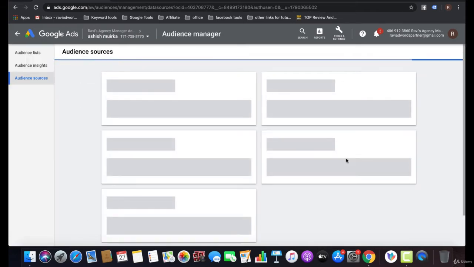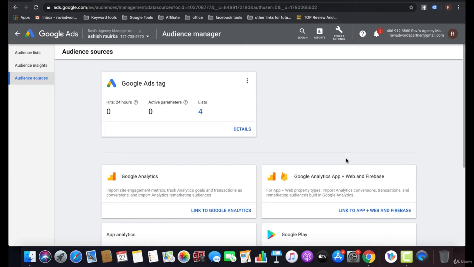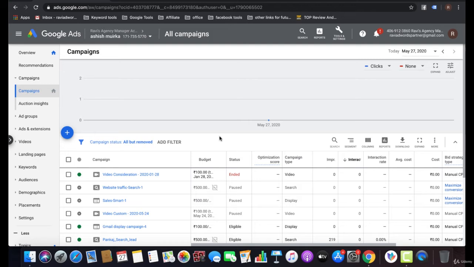You can also create a remarketing audience by linking Google Analytics. You have to create a Google Analytics account and set up that code for your website, and you need to link both the Google Ads and Google Analytics accounts together, so that Google Analytics can send data to Google Ads as well. So that's how you can set up the remarketing tag.